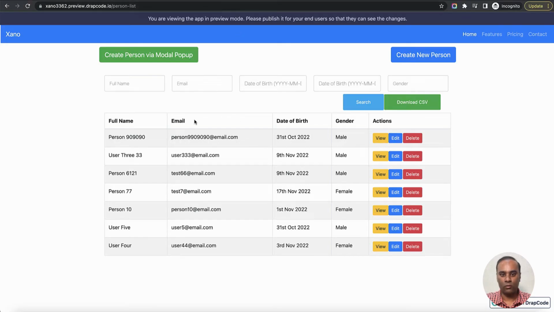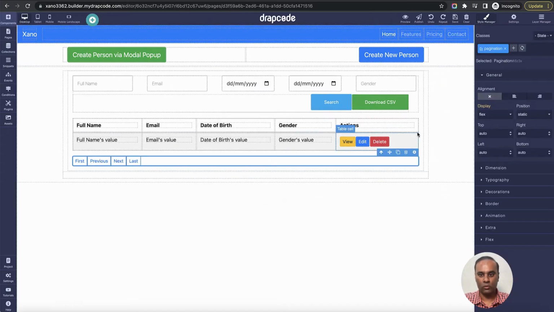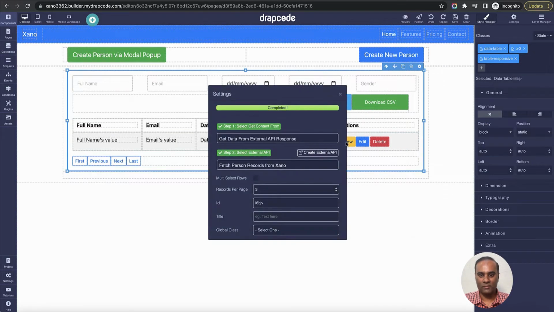Now I want to restrict the result. Let's say we have 7 records, so let's display 3 at a time: 3, 3 and 1. So we'll apply pagination. If you are using the Drapcode database, then it's very easy. You can just go in, and instead of 10 you can make it 2 or 3 and it displays 2 or 3 records.